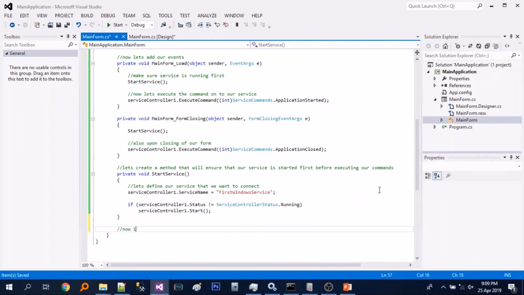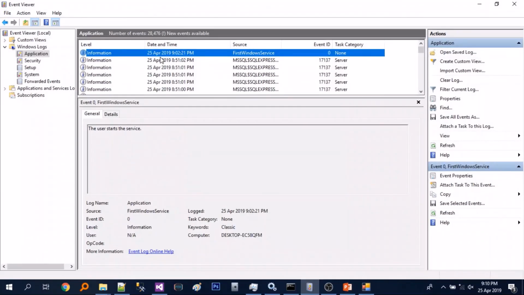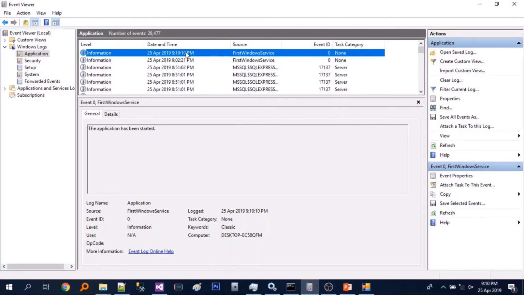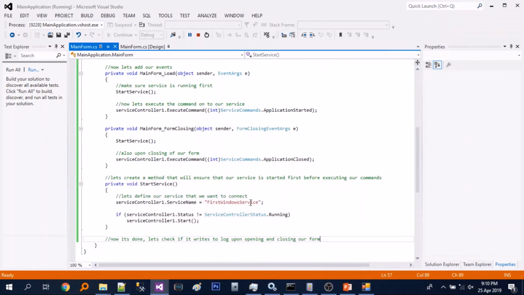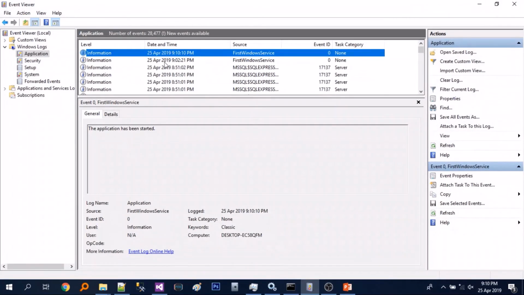So it's now done and let's test it. By the way, maybe you need to run the Visual Studio as an administrator to test it correctly. So let's run and check. So refresh. So it's working. The application has been started. So let's now close the form and refresh. So there we go.